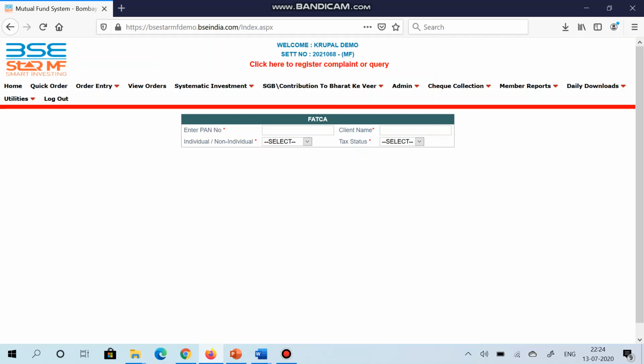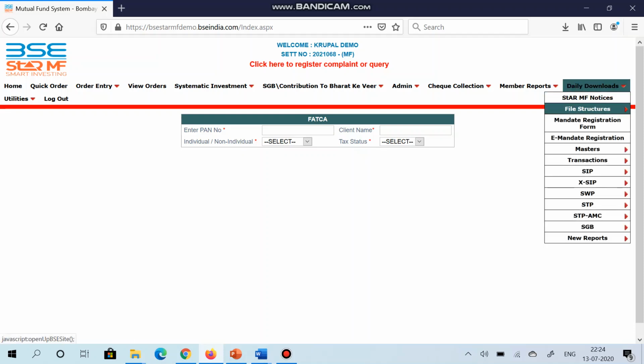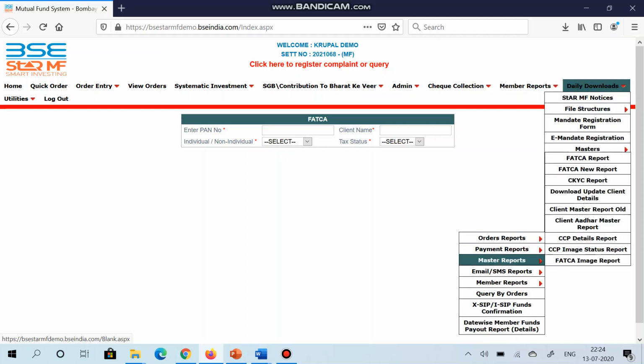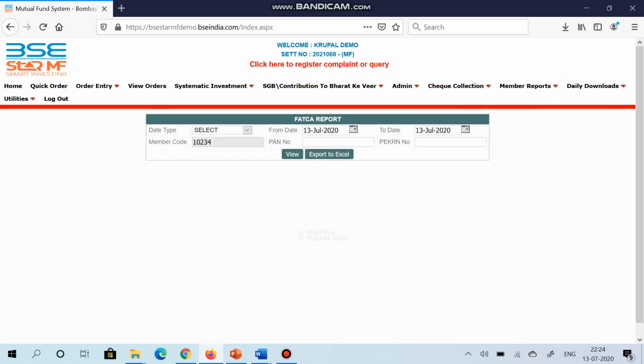If you want to check whether FATCA of your individual as well as NRI investor was successfully done or not, then you can go to daily downloads, new report, master report, FATCA new report. Select date type as created date.